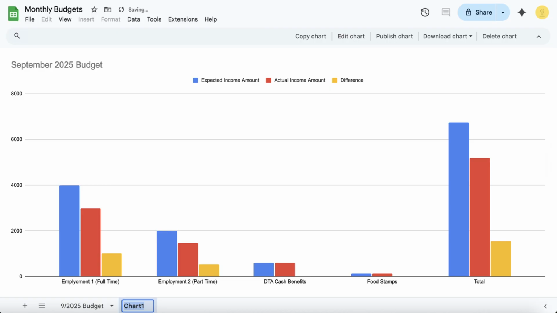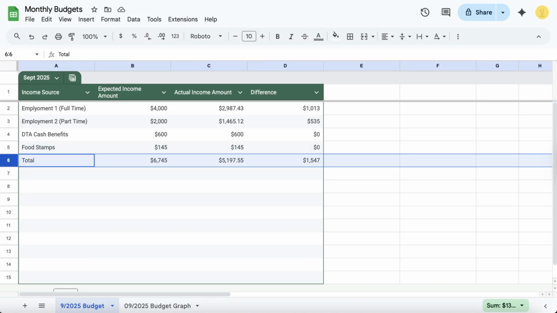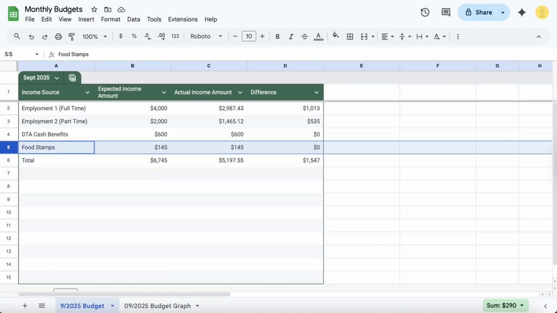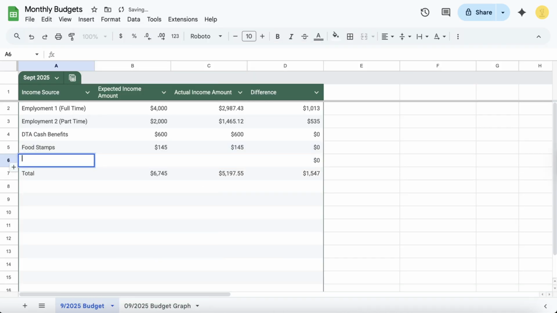And then this one could be labeled as 2025 budget graph. And these will always be linked. And then obviously if these things change, say you ended up getting another job, I'm going to hit number 5, I'm going to hit insert row below. Say someone gave you, you got a bonus.